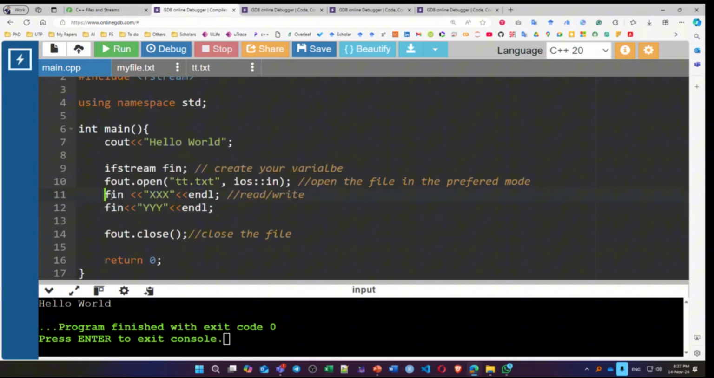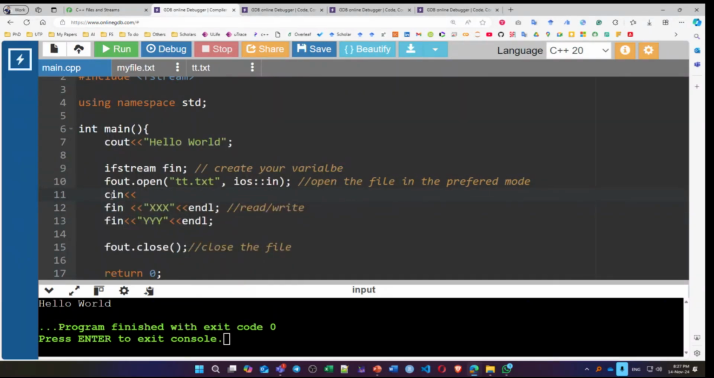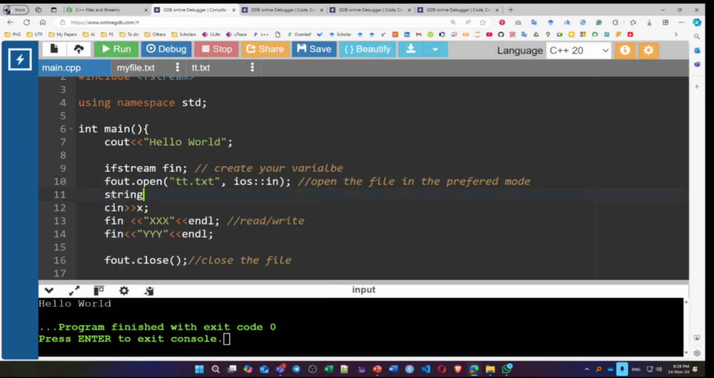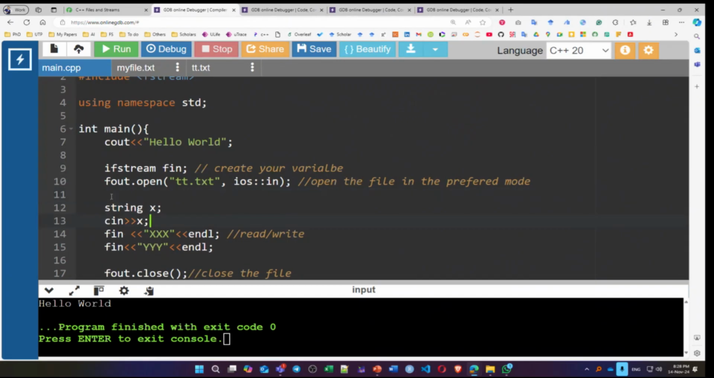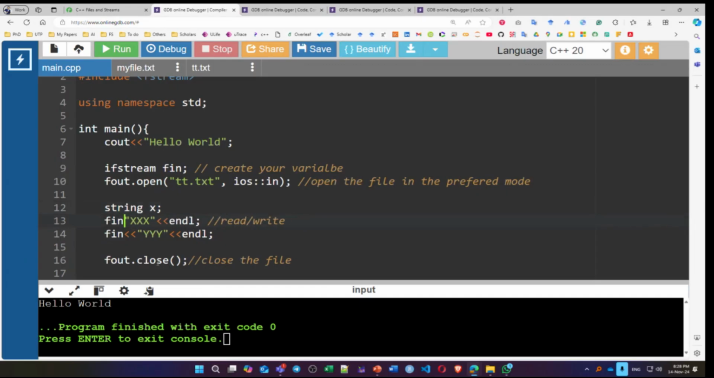If you remember the cin, if I need to read something, it is like this. If I have, for example, string x, then when I use cin, you must give it in this direction. It is the extraction operator, as you say. We have extraction operator, this one, and we have insertion operator. So it is in that direction. In the same case, if you need to read something from the file, it should be in that direction. So you read from the file input into your variable x. So this is how you make the read.